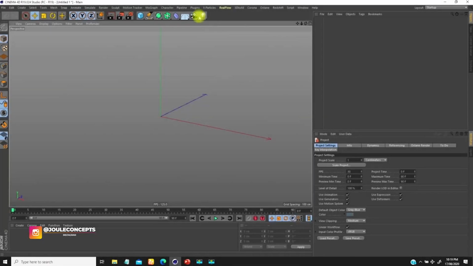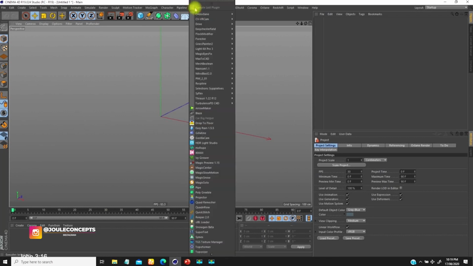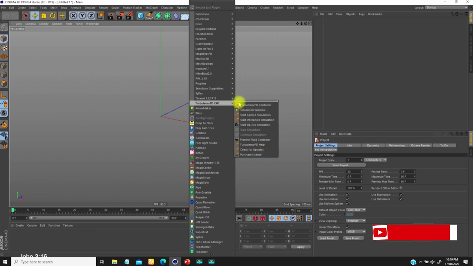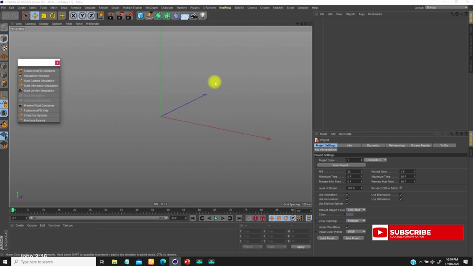So we're going to start by going to the plugin menu. Then you have your Turbulence FD submenu here. So if I just click here so that I can try to open this. So we'll just quickly look at basic things here. So now, anytime you want to start your Turbulence FD simulation, the first thing you need to do is for you to bring up your container.